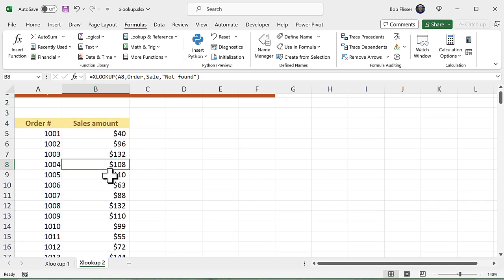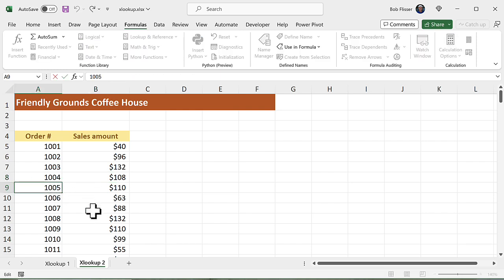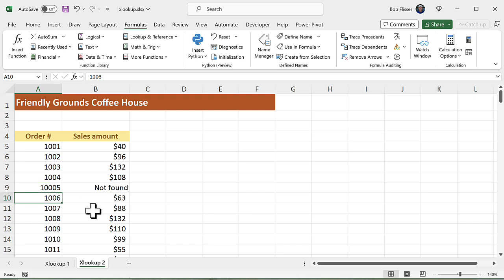So if I don't want all of that other information about last name, variety, whatnot, I have all that there. What if there's an error here? Maybe somebody typed this in and they hit an extra 0 or something like that. Then it says "not found" because that order number doesn't exist. I will fix that, and now we have the correct sale amount. If you ever used the older VLOOKUP or HLOOKUP functions in Excel, you can appreciate how much XLOOKUP is a great improvement.